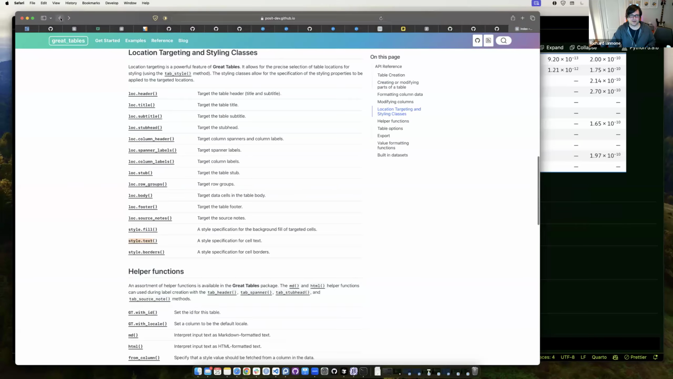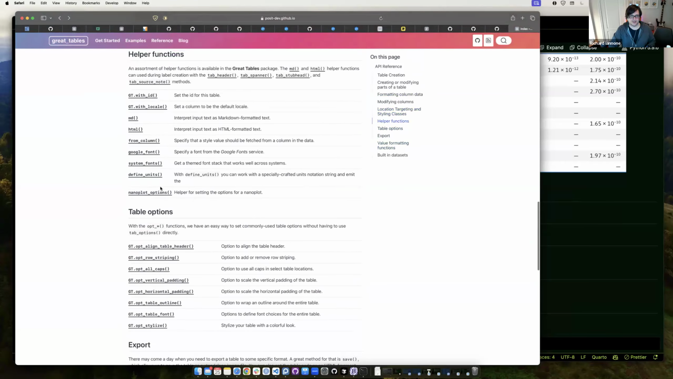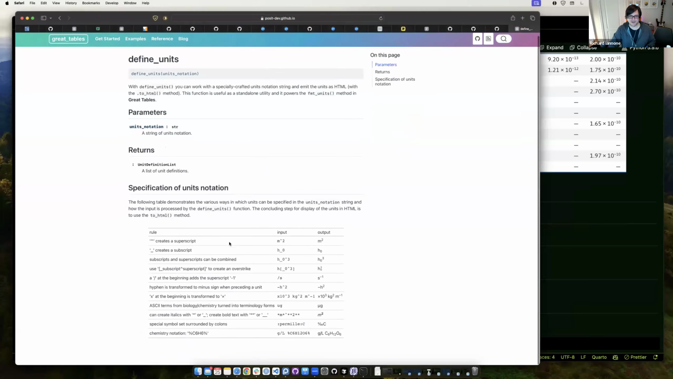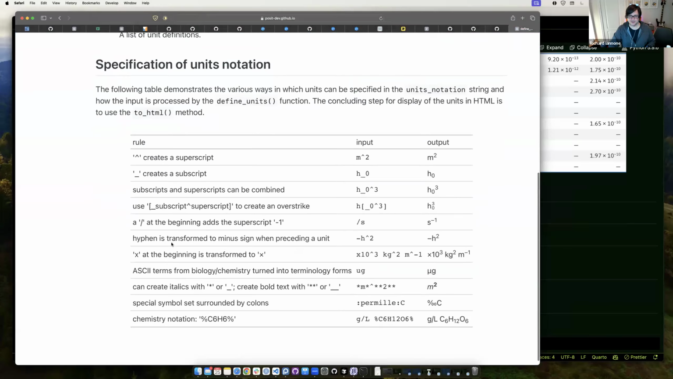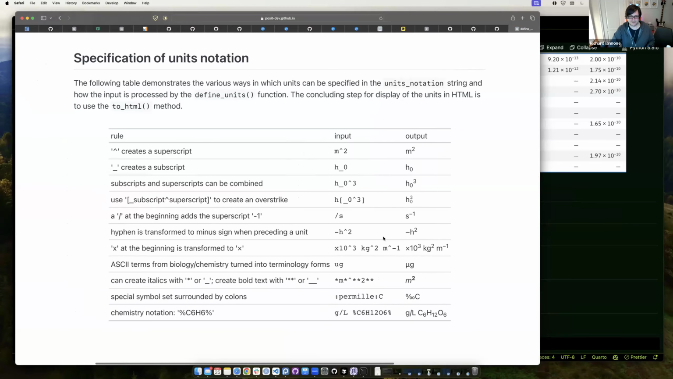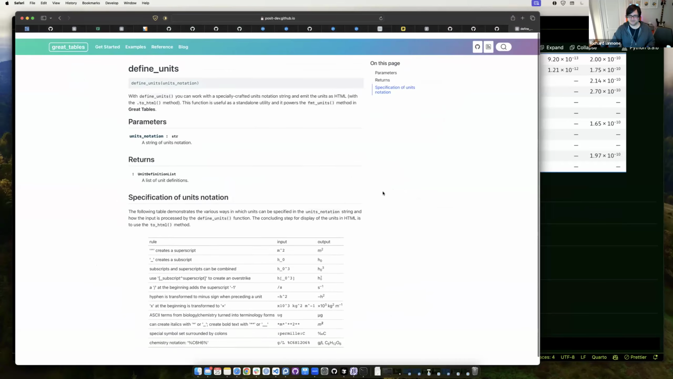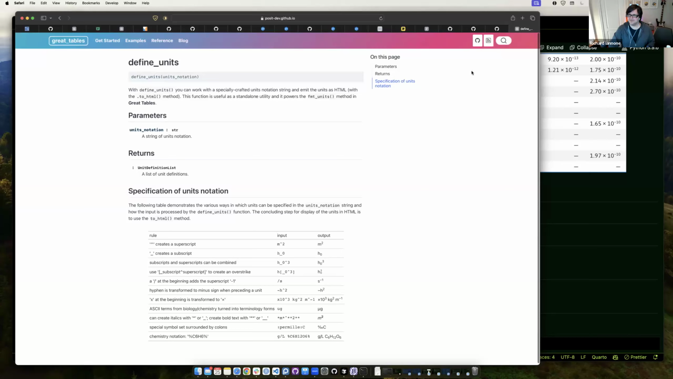which I believe is over here. It's a little hard to find because there are so many of these functions, but define_units provides a handy table to show you what you get based on your inputs, and some of these things are pretty reasonable in tables. They define what measurement units you have in lots of columns. So that might be handy for that sort of thing.